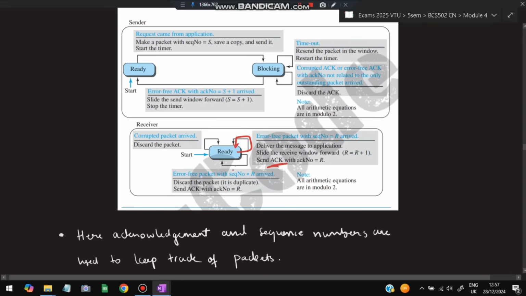In case an error-free packet has come, but it is not the packet we are expecting and some old packet came. If an old or duplicate packet came which we already had, suppose we already had packet number 4 and packet number 5, and another new packet came and guess what, it was packet 4 only.